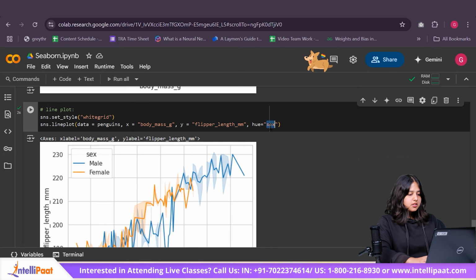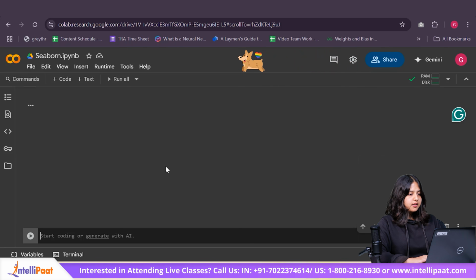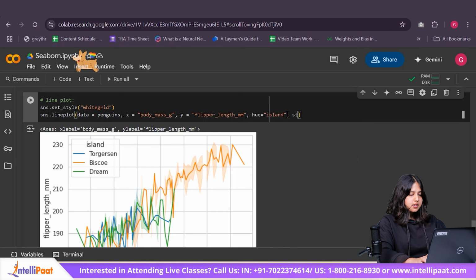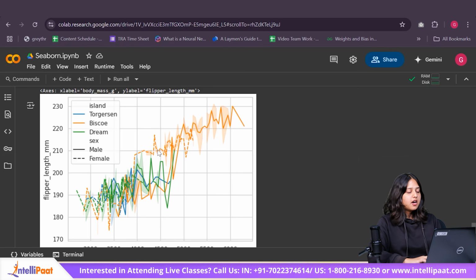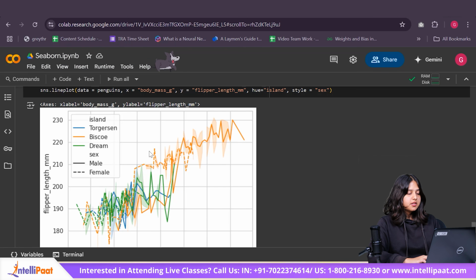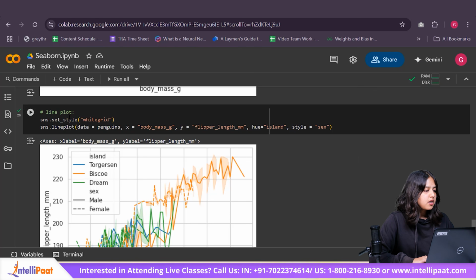Instead of sex, now I want to see the distribution based on island. I can simply pass island in my hue, and I can say the style of my line should be represented by the sex. So now I can have both my sex and islands. The dotted lines basically represent the female penguins, whereas the orange line represents Biscoe Island. Similarly, the green dotted lines are the female penguins at Dream Island, whereas the blue solid line represents the male penguins at Torgersen Island. So this is how you can plot a line plot between two numerical columns.